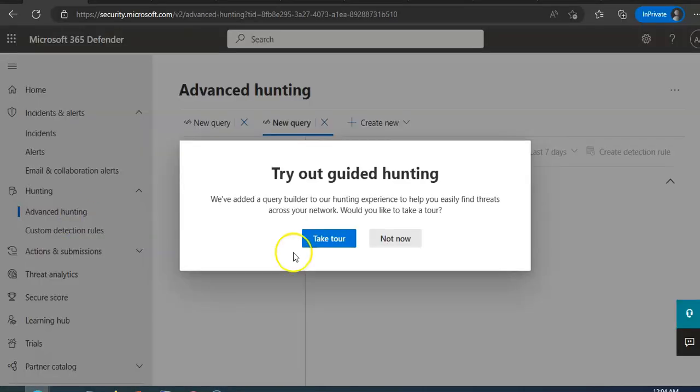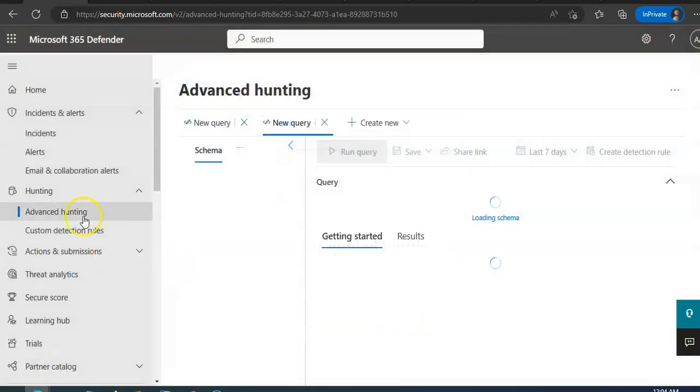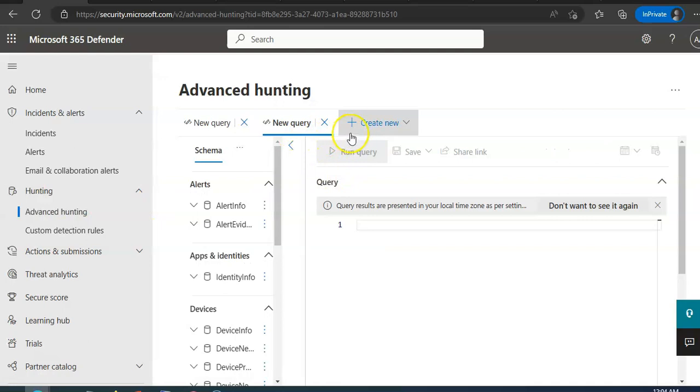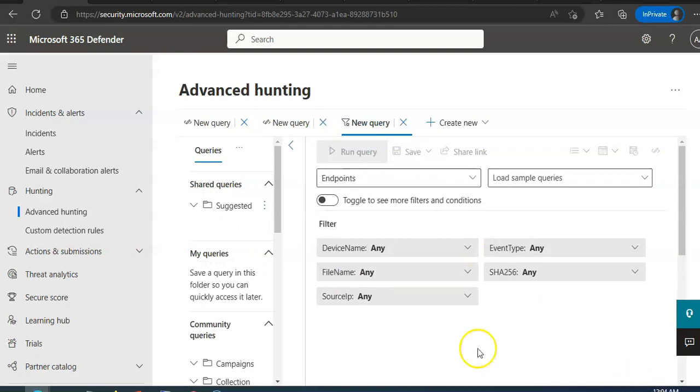You click on Advanced Hunting. Under Hunting, you click on New Query. You click on Query in Builder. You get all of these options. So the query builder in guided mode allows the engineering. Okay, so we are in query in builder.